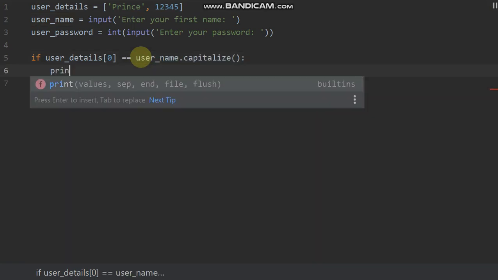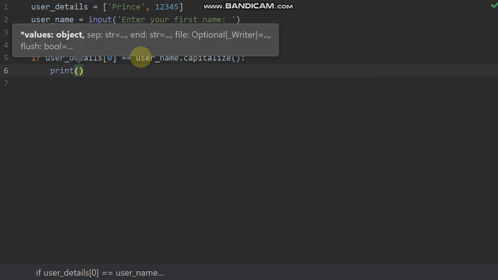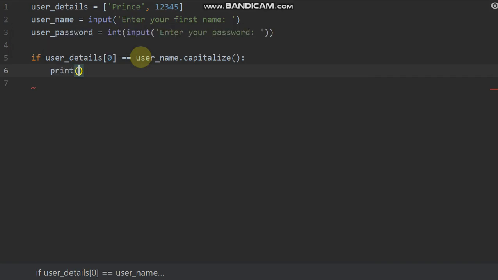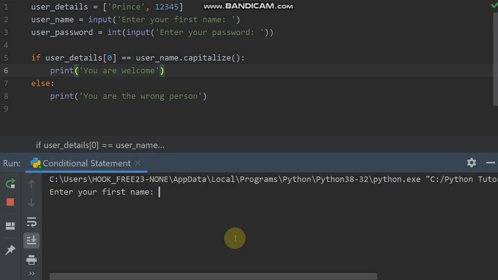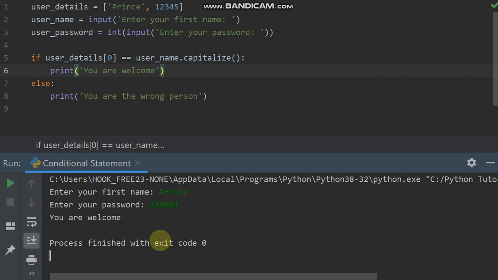Okay, so we say print you are welcome. So we just print you're welcome, then that is it. Then after we go to our usual one, then else, you are the wrong person. Okay, so the nested if statement, what happens, let me run this code and see what happens. So enter your first name, your password, anything, and it says you are welcome.